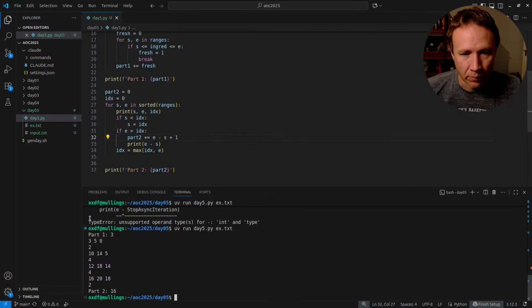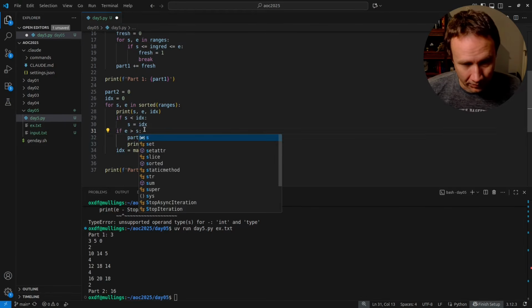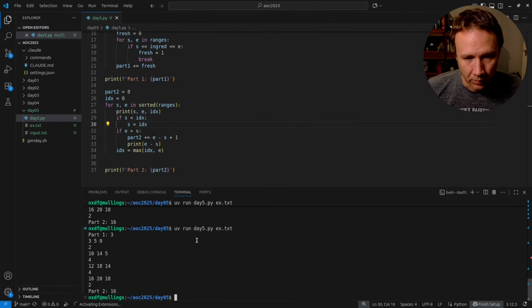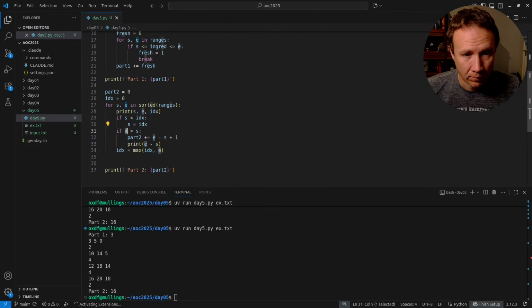Okay, so with the first loop through, we have 3 and 5. S is not less than IDX, so S is going to stay at 3. E is greater than IDX. No, it should be greater than S. There we go. Try that. I bet that solves our problem. Nope. Okay. E is greater than S, 5.